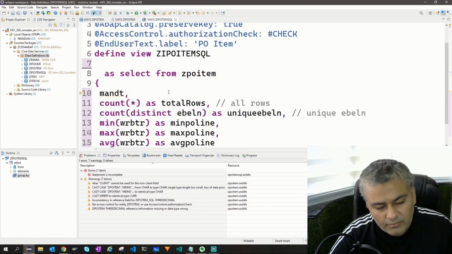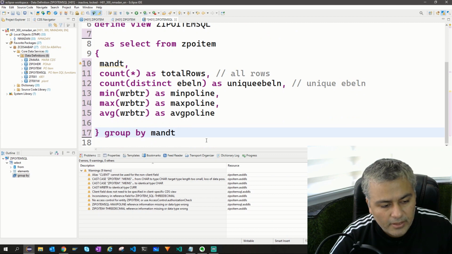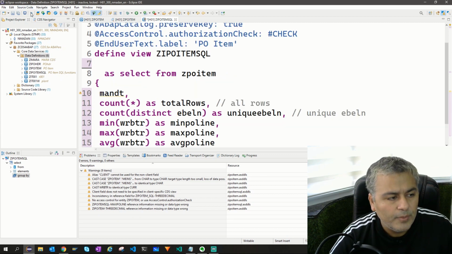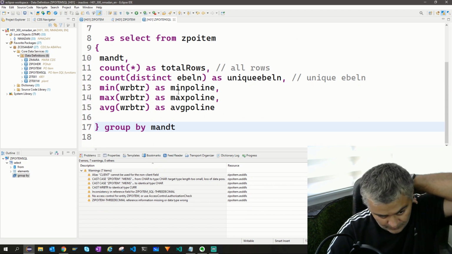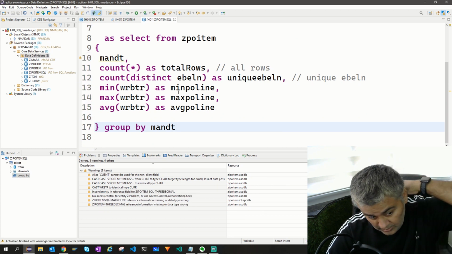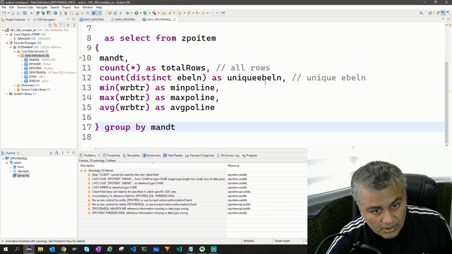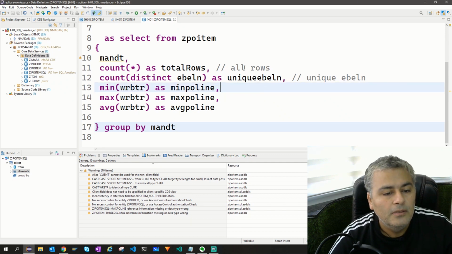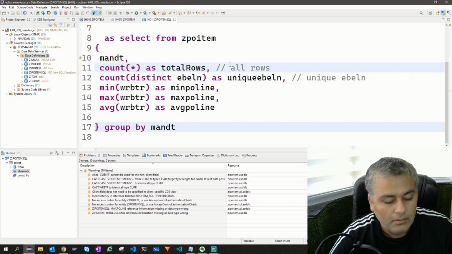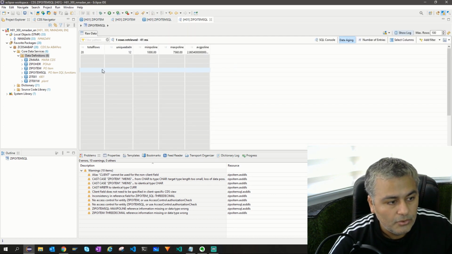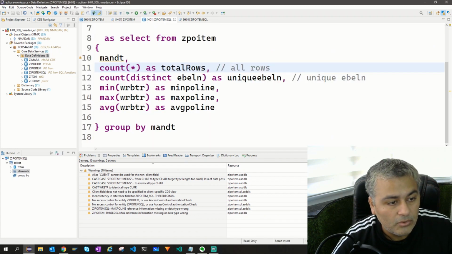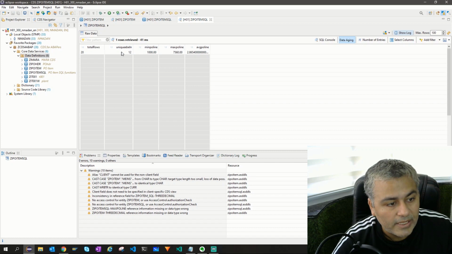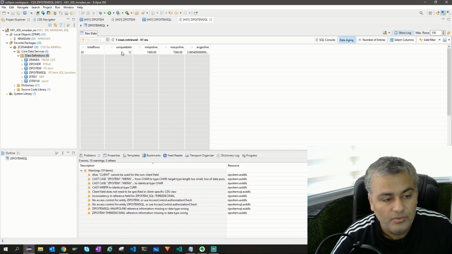So I say for the whole client you group by MANDT, and you show me what is happening. Okay, so I just say execute. I'm activating it and it gets activated, and if I now say F8, you see we have a total of 20 rows of this, and it says now there are 20 unique EBELN, which is very good.